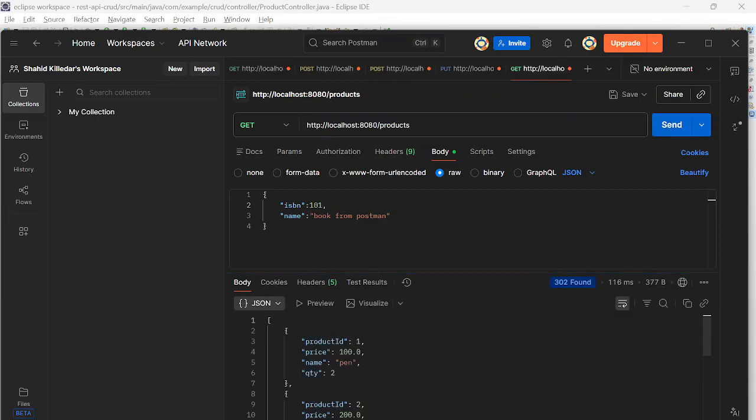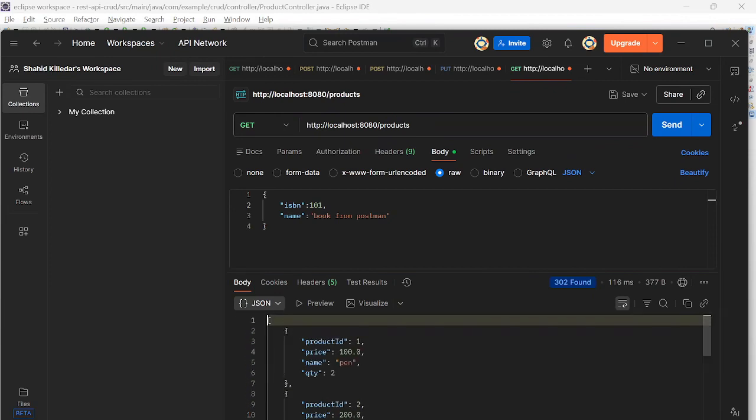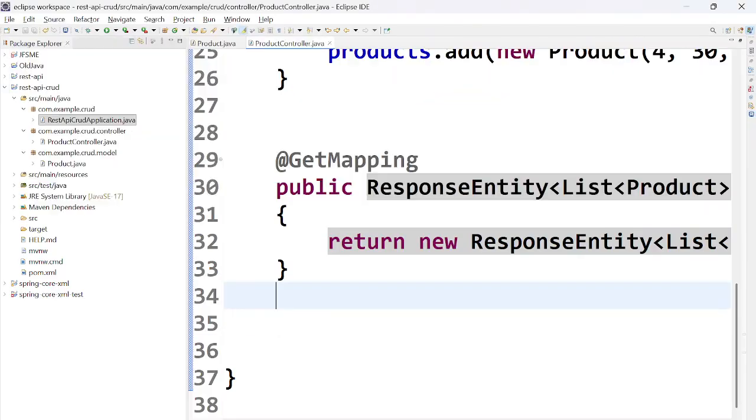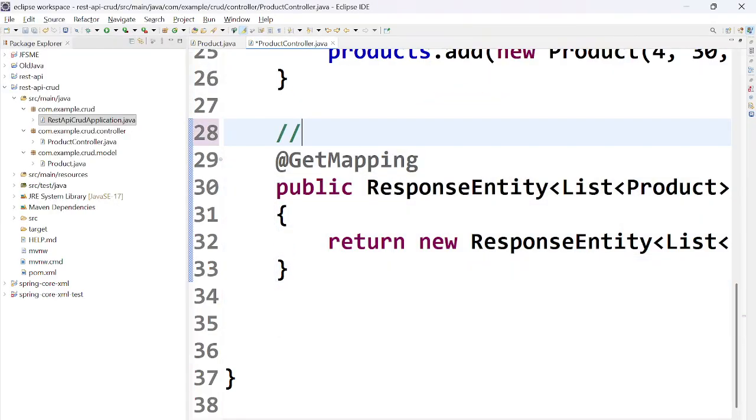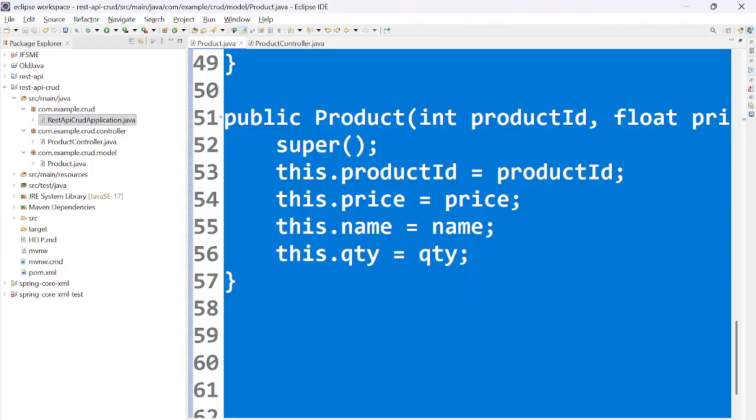So when I send it, I should be getting all the products. So you can notice that I'm getting all the products. So that way we can search for all the products that are available. So this is the URL that I have to hit. I will be writing that URL here on top of the get mapping just for your reference. So I will provide you both the things, that is the product and the controller as well.